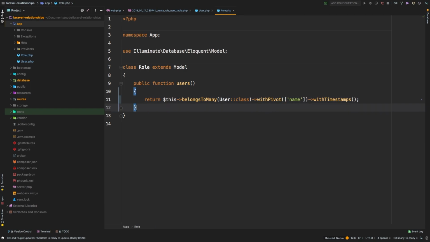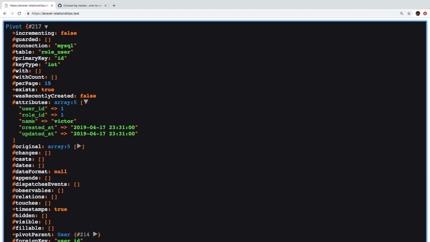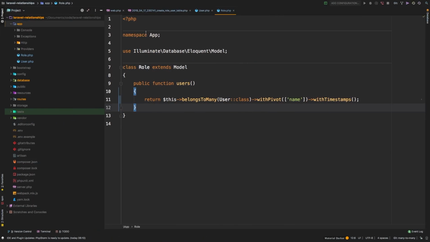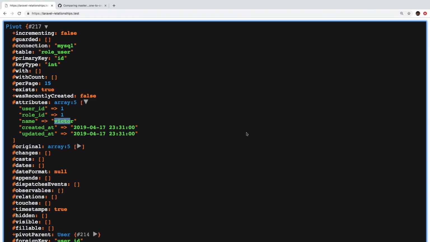Now we've told Laravel, hey, there's an extra piece of data on that pivot table that I want you to grab with you. So let's go back to Chrome, hit refresh, and there we go. So now Laravel is aware of that name. So now we know that the person responsible for joining these two things together is Victor. Great. In the same manner, if we go back to here, we can just call, at this point, just name. So pivot name, hit refresh, and there we go.